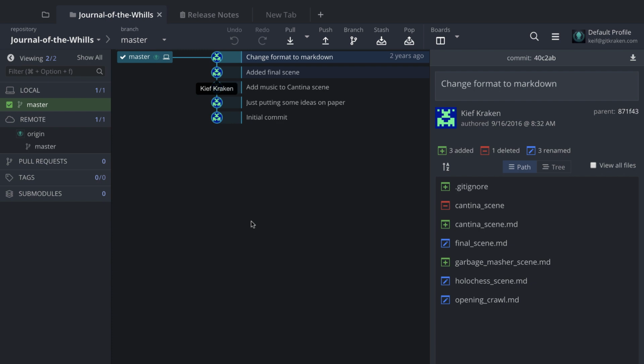So what I'm going to do next is perform a series of actions that should help us understand some of the actions that happen between GitKraken and GitHub. So how can I change my files, and how can I get those changes up to GitHub? How can I ask someone else to review the changes that I made? So that's for a pull request. I'm going to help answer those couple questions with this example here, Journal of the Wills.